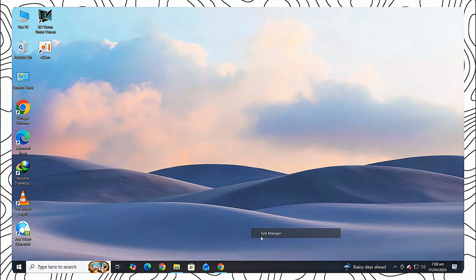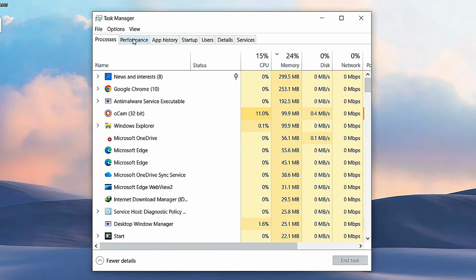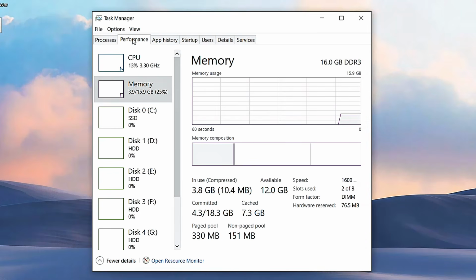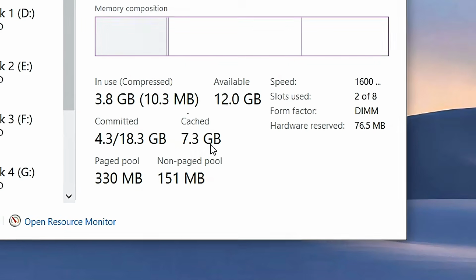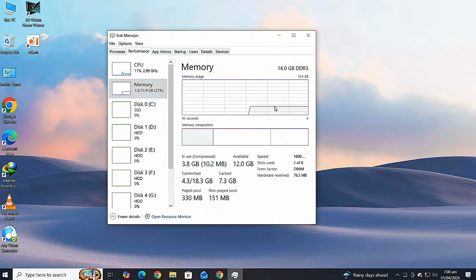Right-click on your taskbar and click Task Manager. Go to the Performance tab and click on Memory. This shows us detailed RAM usage. Check the number under cached. As you can see, I have 7.3 GB cached memory, which is a very large number. Yours can be different depending on your RAM size. Maybe 1 GB, 4 GB, or 6 GB. The larger the number, the more you will benefit from clearing it.